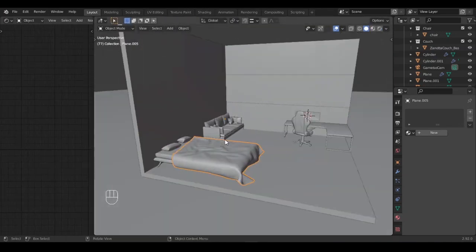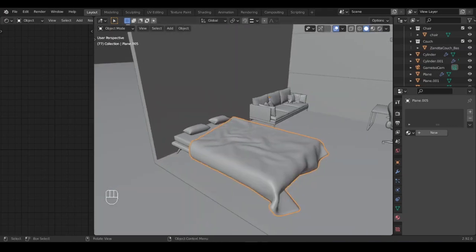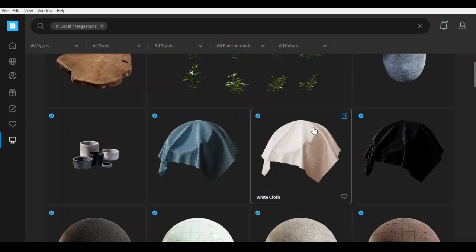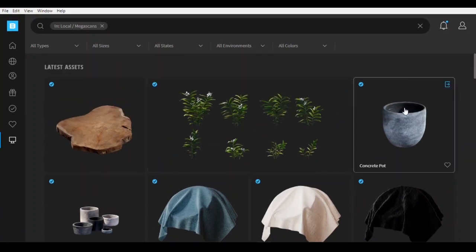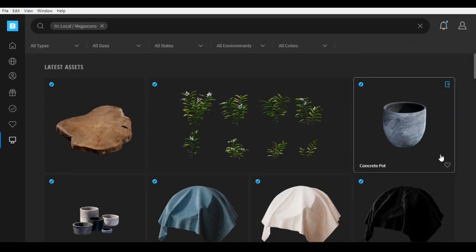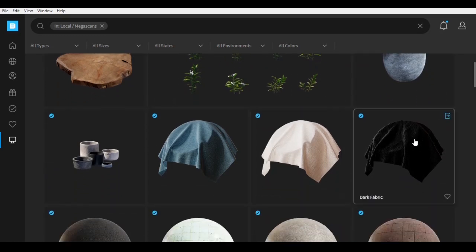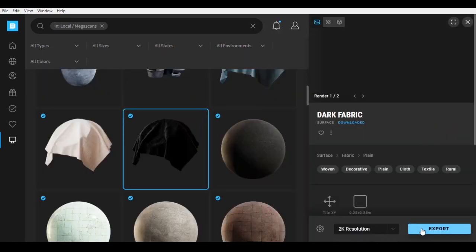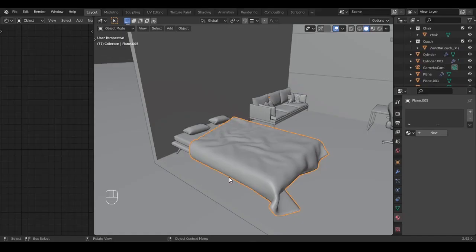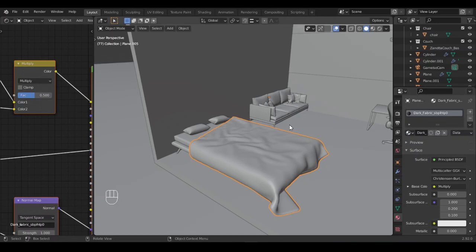Now for the textures in the bed, I'm using Quixel Bridge. A lot of us think that it is a paid service, but if you sign in with your Epic Games account, then it is going to be free. So for the blanket, we are going to export a dark fabric.